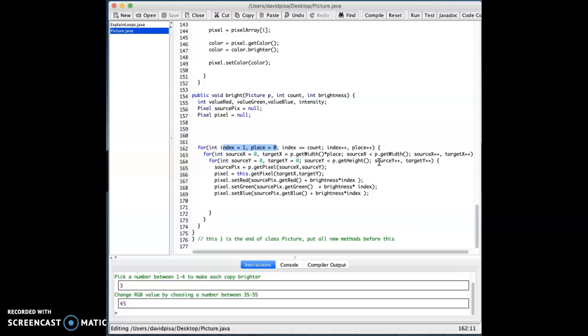And we execute the code inside of the statement block or curly braces this amount of times, which happens to be determined by the user input, which was what we saw when I ran the code, right? When it asks to pick a number between 1 and 4, that's what's going to be here.